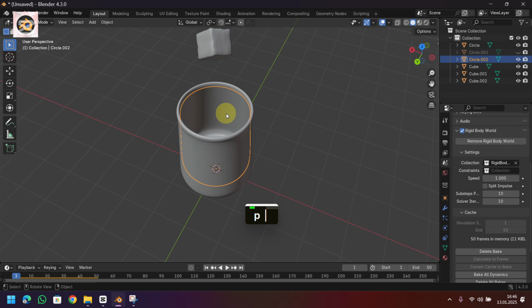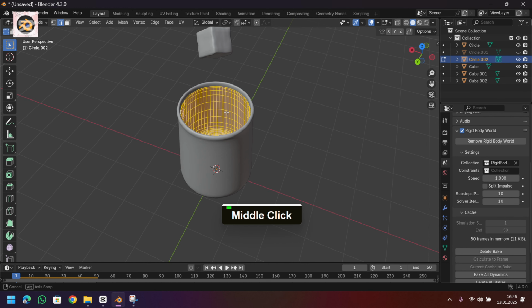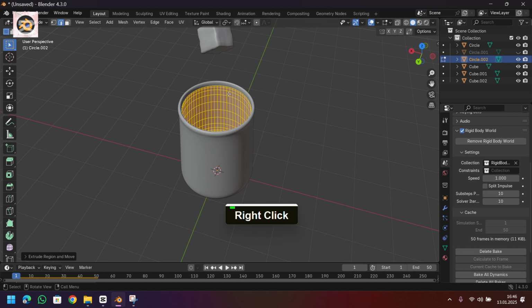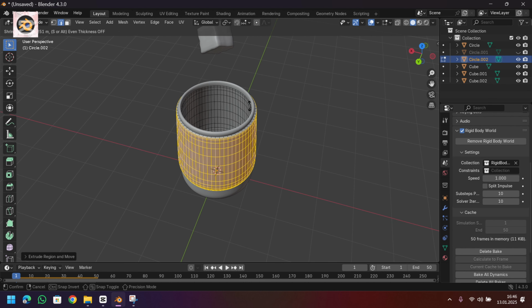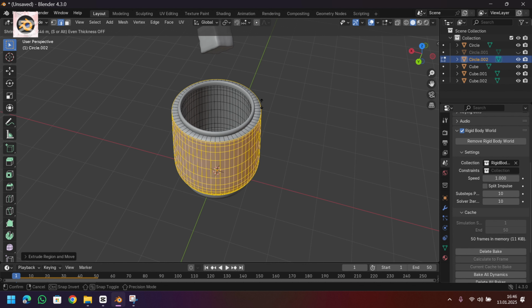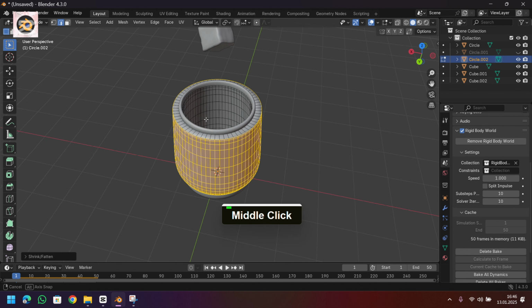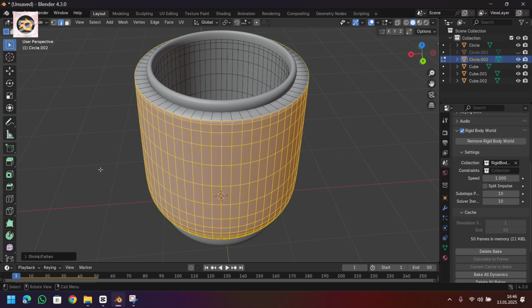Now let's expand this area where the water animation will occur. To do this, press the E key and then the right mouse button. The Alt and S keys will enable expansion. Let's make a few more adjustments here. There needs to be some softening at the edges.